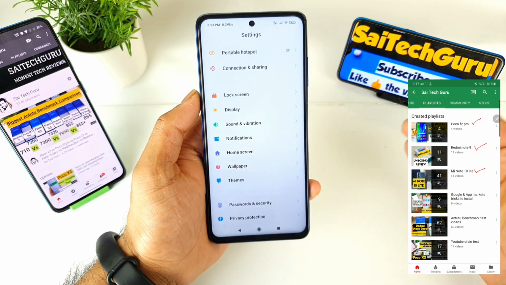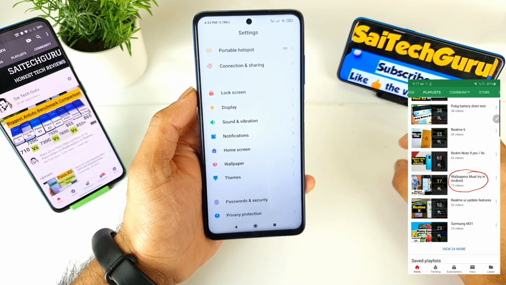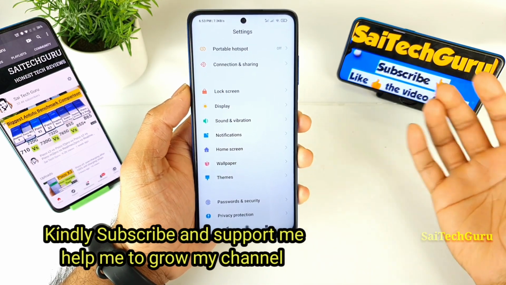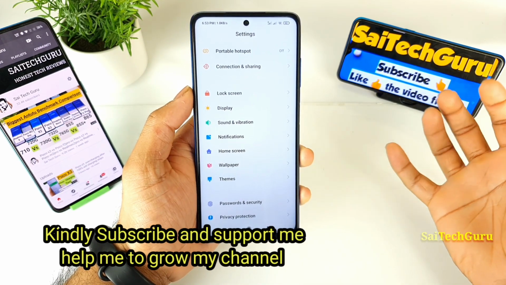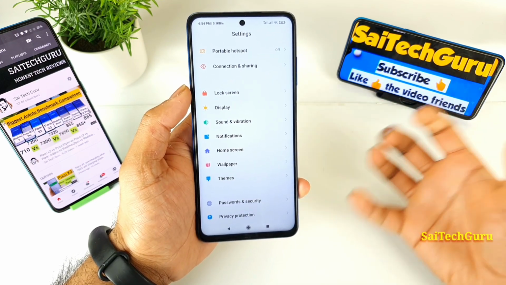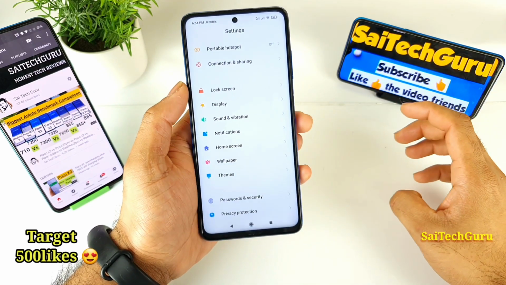What are the things you need to know and what are the options you should definitely enable once you get this mobile phone? I'll try to cover another video which includes 5 important tips and tricks you can try in the Poco X3 device, which will be the combination of everything. So right now I just want to focus only on the lock screen settings.